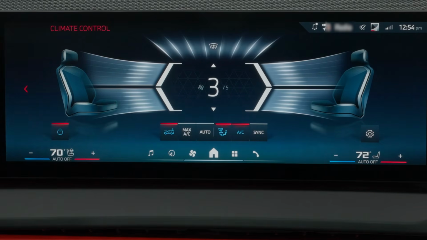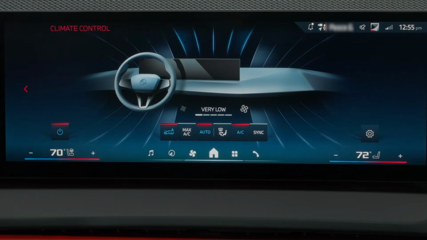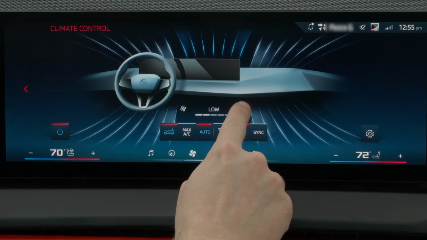For effortless comfort, rely on auto climate control. Once you set your preferred temperature, the system automatically adjusts airflow, heating, and cooling settings to maintain a consistent cabin environment, no matter the weather outside. You can further adjust fan speed for maximum comfort.